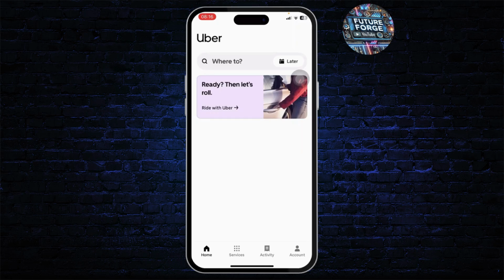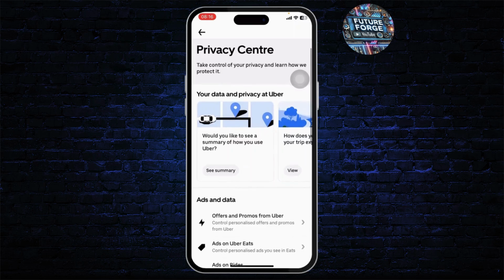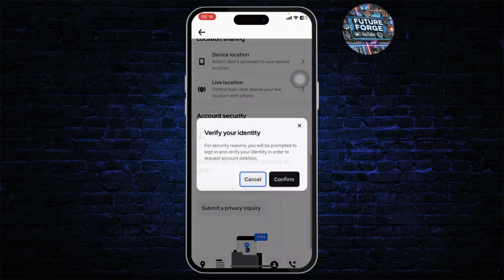To delete your account, head over to the account section on Uber, tap on the settings option. After you're on settings, head over to privacy. After you're on the privacy center, if you scroll down, you will see an option for account deletion. Tap on account deletion and tap on confirm.